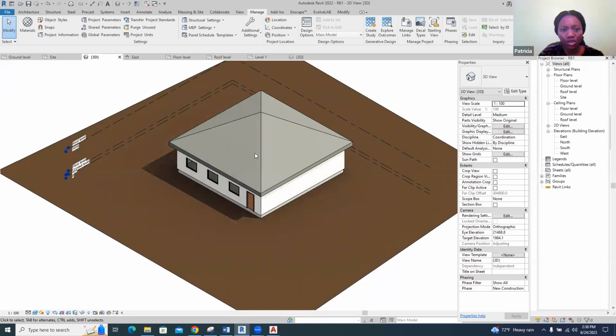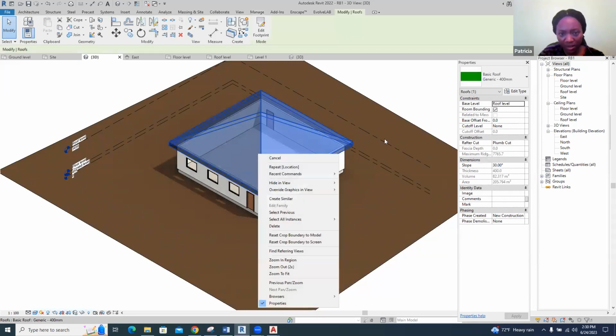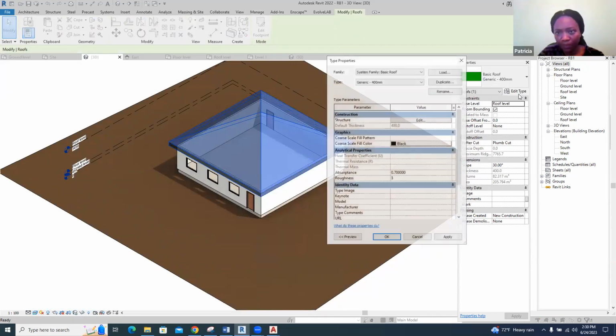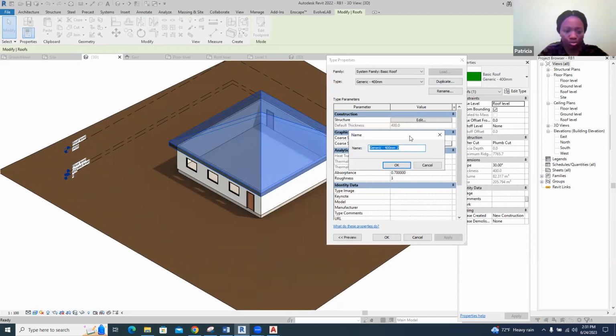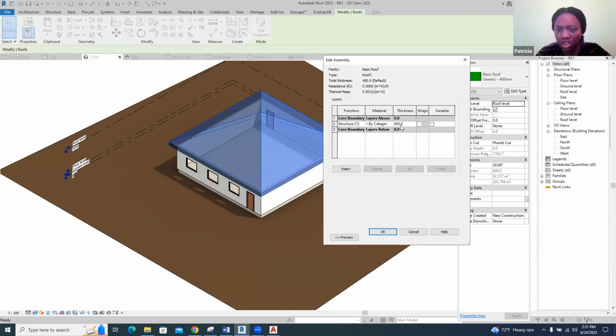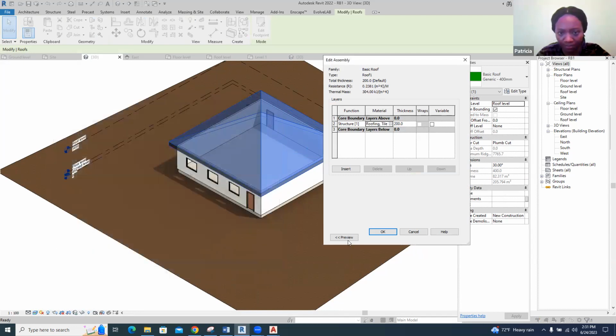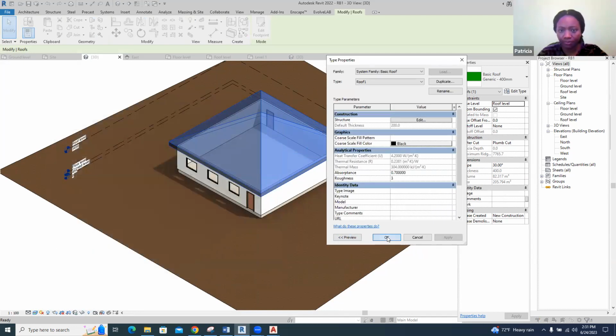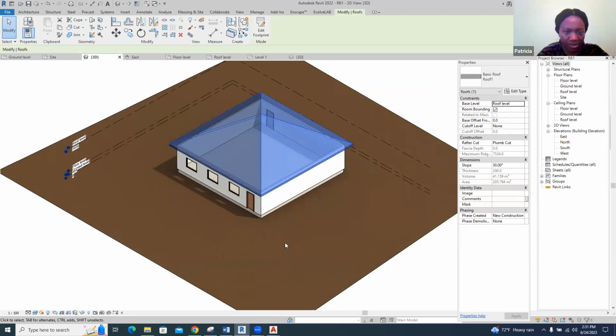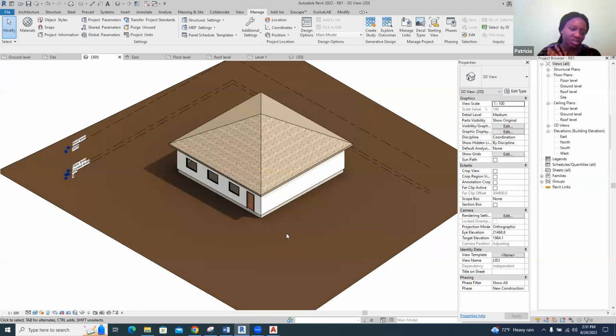So let's say we change the roof, like we said, edit type, and then duplicate it to roof 1. And then we can change the thickness of the roof, and change this from 4 to 2. And then the material of the roof, we have roof tiles here. So we're still in the realistic mode. So now you can see that it has changed to show us the roof type.